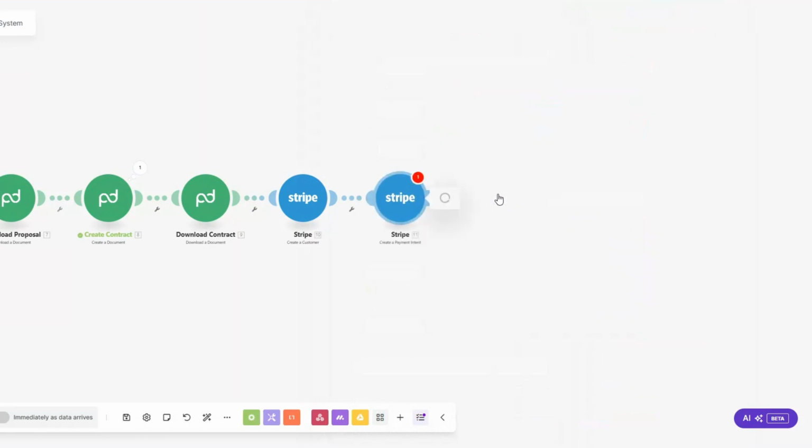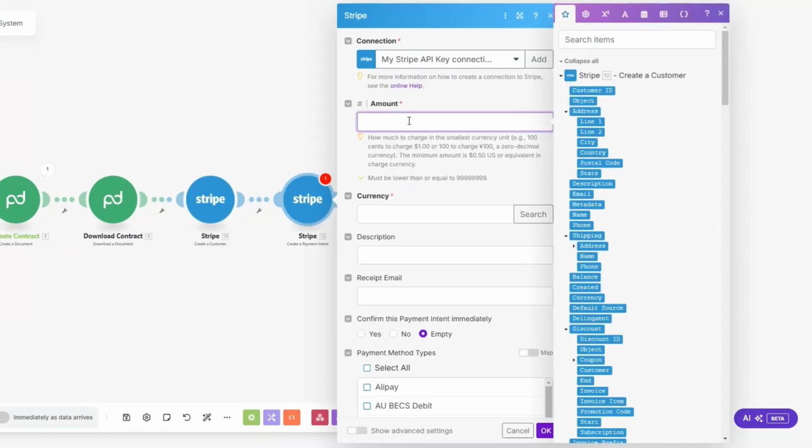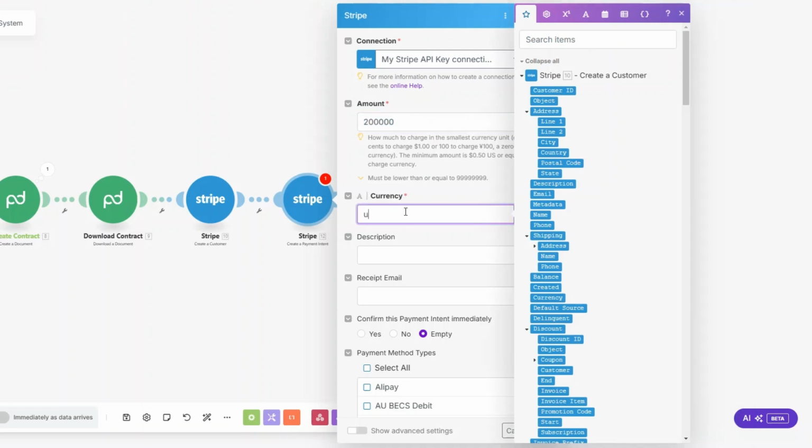So here, I'll click on create a payment intent. For the amount, here we can add the amount that we're charging them. Say we're charging them $2,000, but one thing you need to note right here is the amount that you add right here is in cents. So we'll need to add 2 extra zeros to convert the amount into dollars. So the 200,000 right here is equivalent to $2,000. For the currency, we're using USD as our currency.